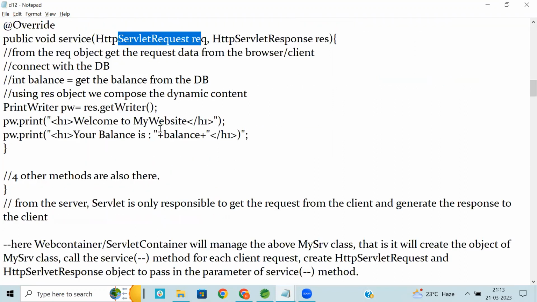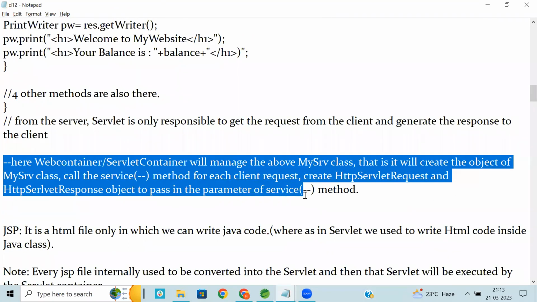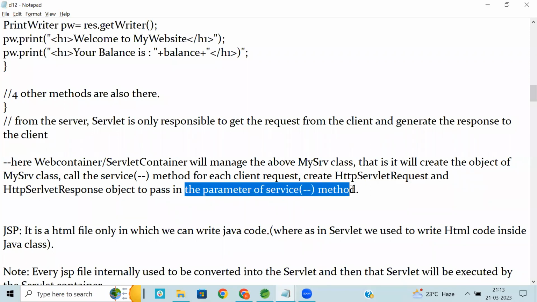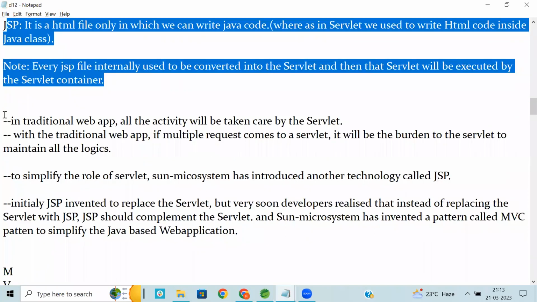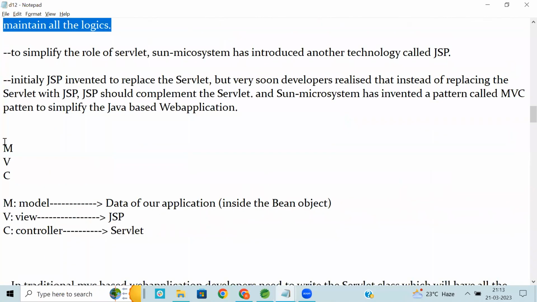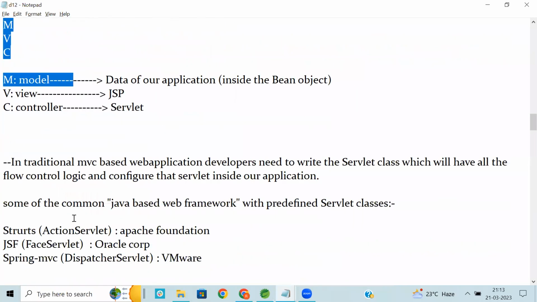Okay, now let's move ahead. Then we have seen how the container will manage. The container will create the objects of servlet request and response and pass them as parameters to the service method. What is the role of JSP, we discussed. What is the architecture of a traditional web application, we discussed. Then we discussed the architecture of MVC. Also, we discussed what a model view controller is.